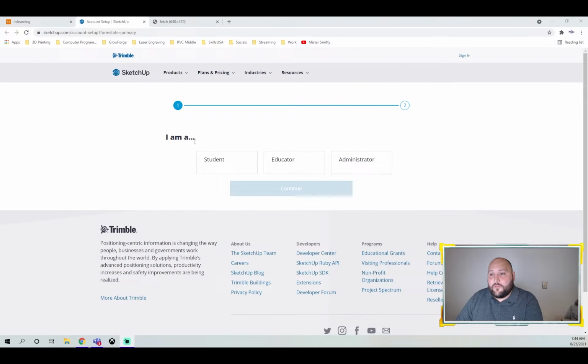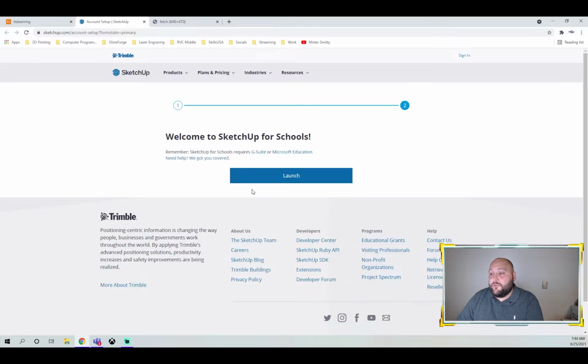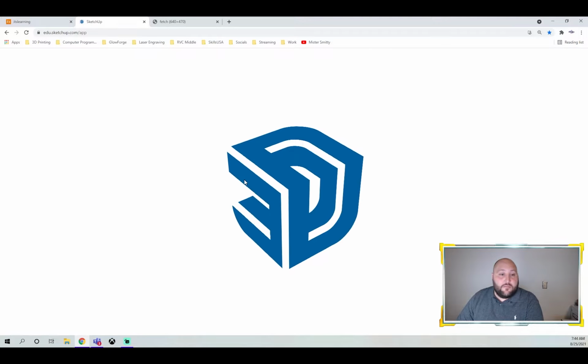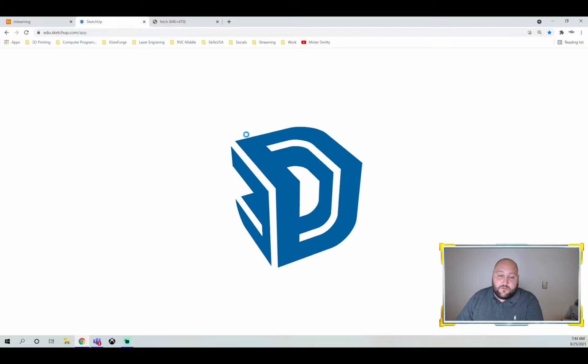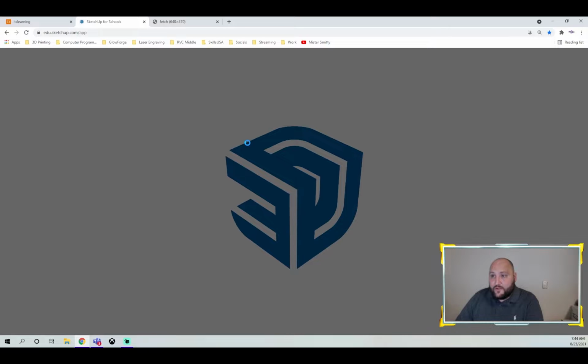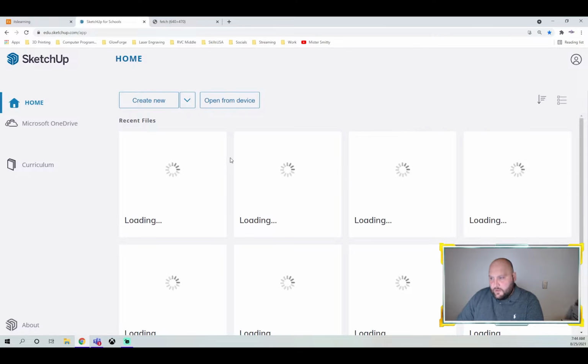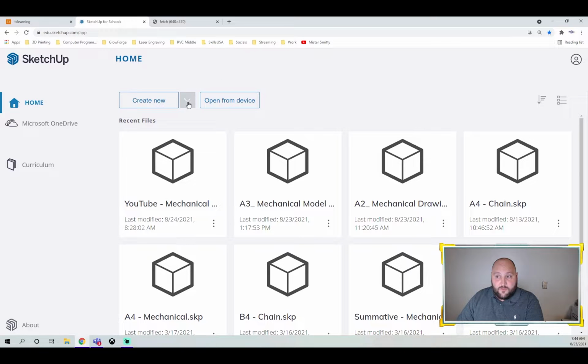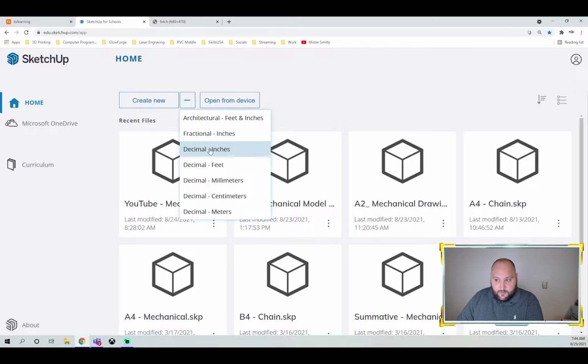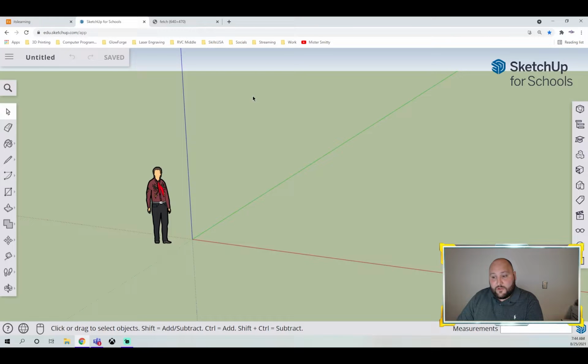First thing you need to do is navigate to SketchUp. You'll see the Trimble SketchUp logo loading up, and once it's loaded, we're going to start a new file. Go ahead and drop down and click on decimal inches.